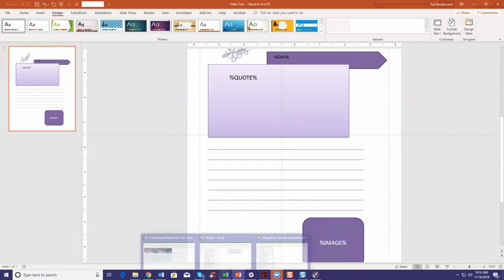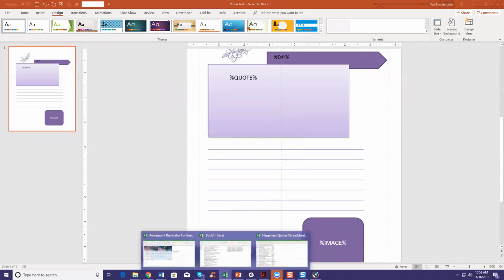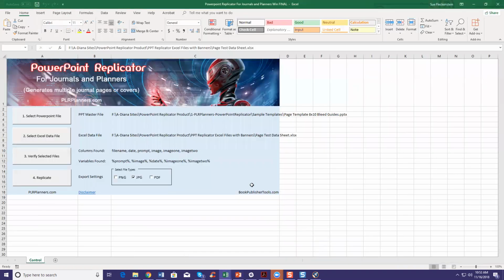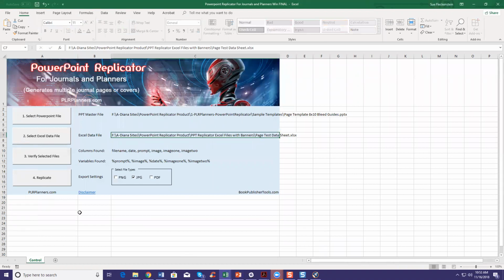And now the next step is that we have to get our, well, we're going to open up the replicator. So this is the actual software that we're going to use to merge everything together. Okay, now before we do that, as you can see, it says select the PowerPoint file. Where we've created the PowerPoint file, now we need the Excel data file. Okay, so we need this one, which is what we have to create next.